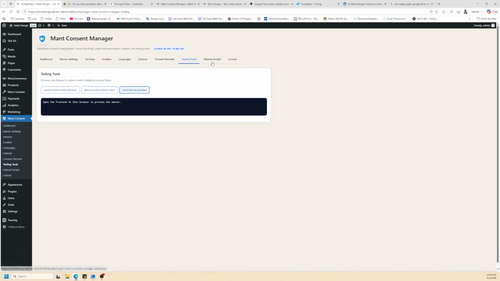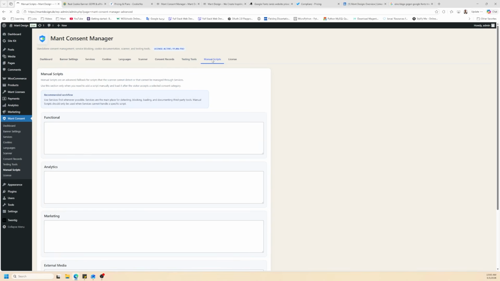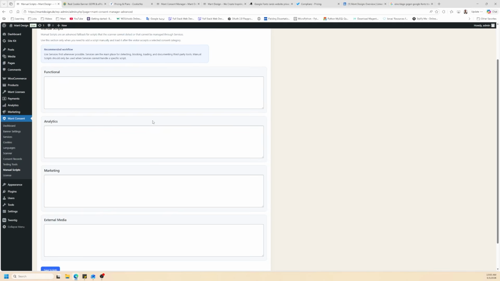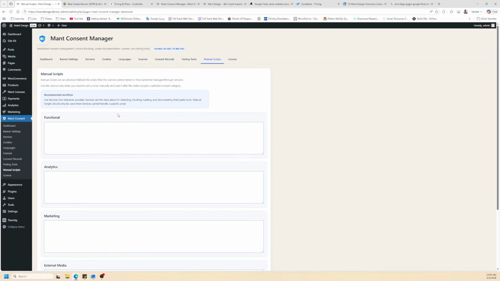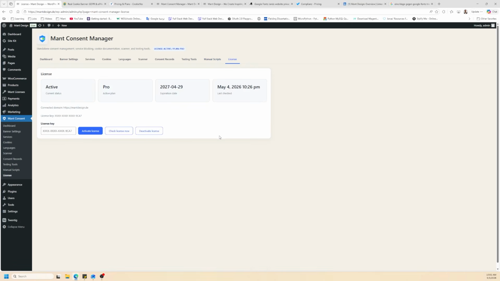Next, we have manual scripts. This is for advanced users. If a script is not detected by the scanner or not managed via services, you can add it manually here. Finally, we have license section. Here you can see your license key, its status, and expiration date. If you deactivate it, you will need to re-enter it again.